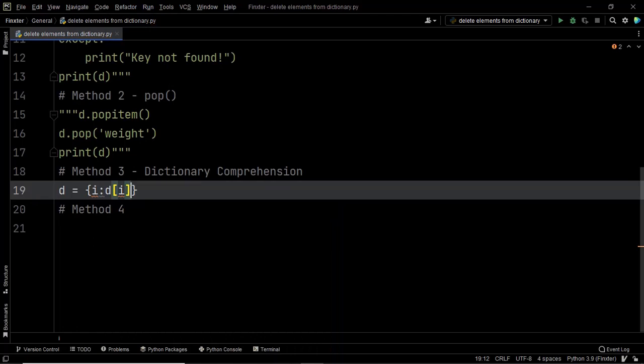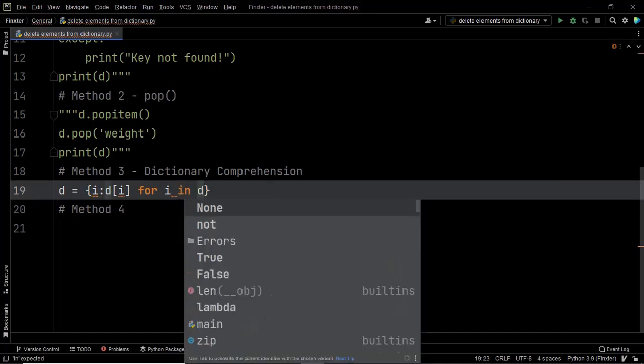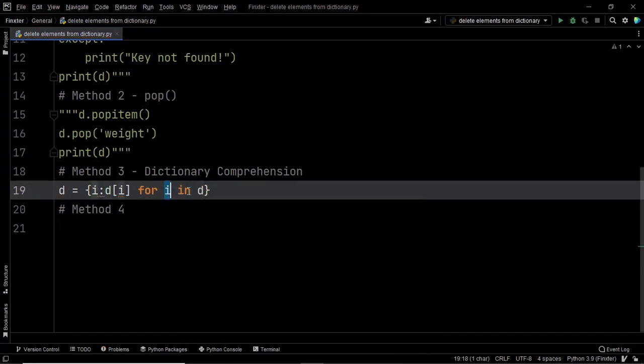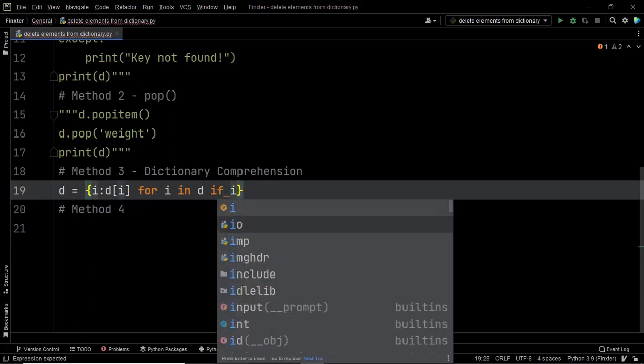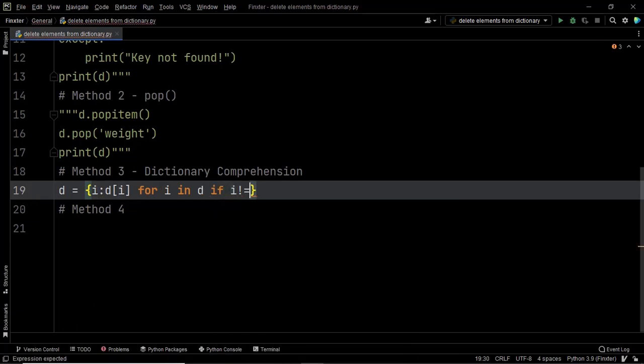Let's see how we will specify this. So I am asking Python, please return me the value of i and the value at the index i for i in D. So this means i is the key within the dictionary D. And now we begin with our condition, which will help Python to understand the particular key that we want to eliminate. And that condition can be provided as such: if i is not equal to display.